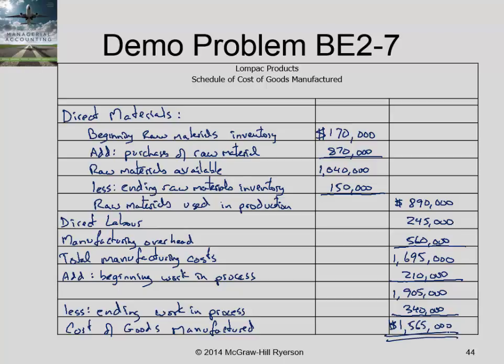double underline. Right, and so that, in a broad brush stroke, is how you go about doing a schedule of cost of goods manufactured.